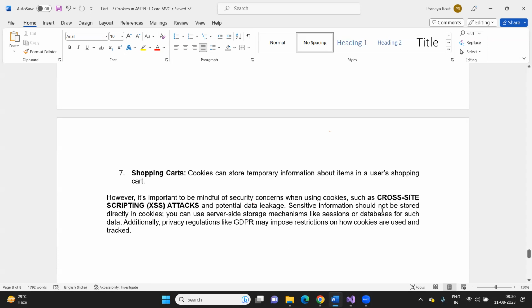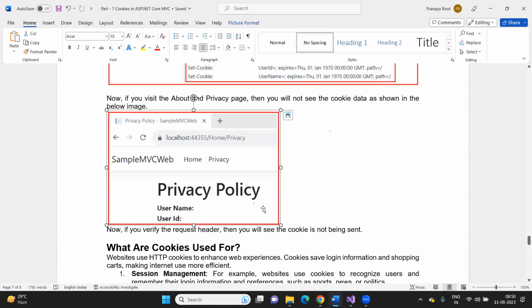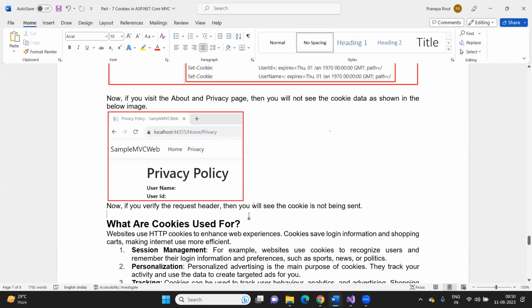And you should not store sensitive information directly in the cookie. Sensitive information means you should not store credit card information or your password information. You should not store all these things inside cookies.